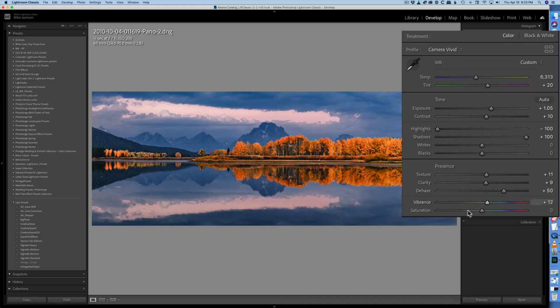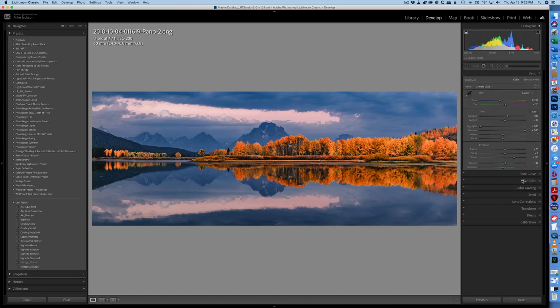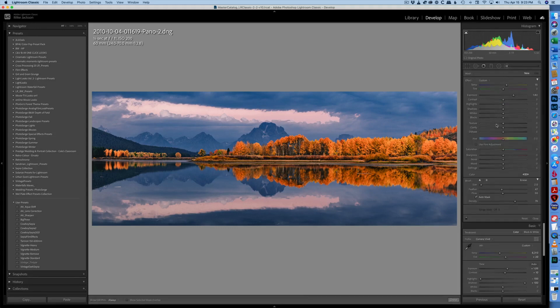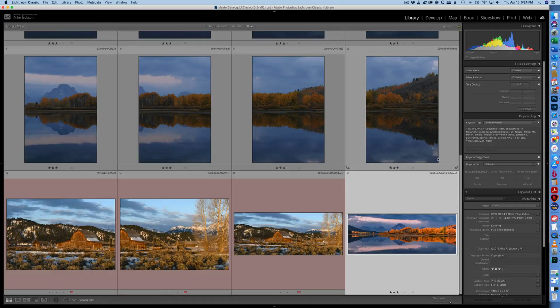Clarity, I brought the dehaze up, vibrance is up a little bit, and I believe on some of these I did some with the adjustment brush, and so there would be some adjustments here where I made these a little bit brighter, maybe a little bit more golden and so forth, but you get the idea. You can do the sync command if you have one already done.